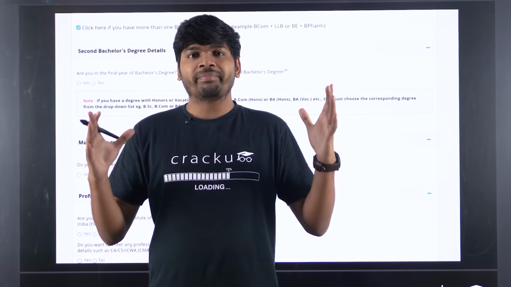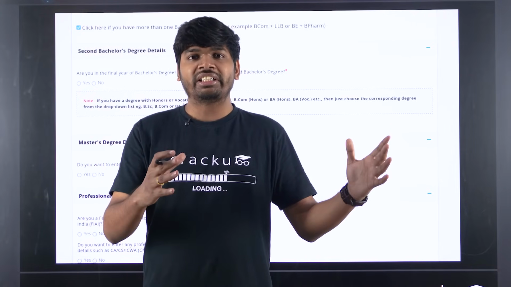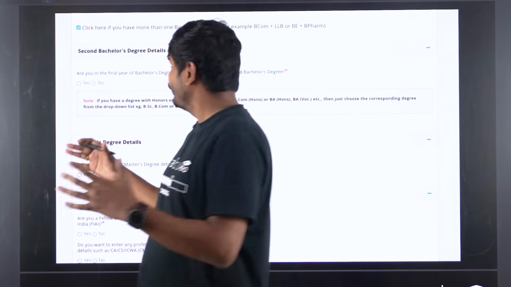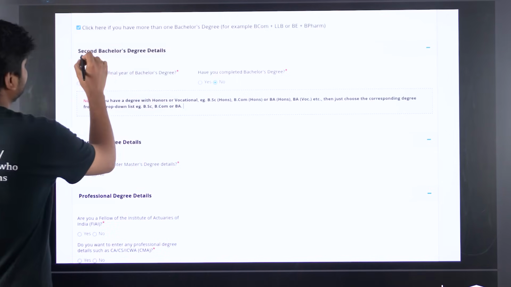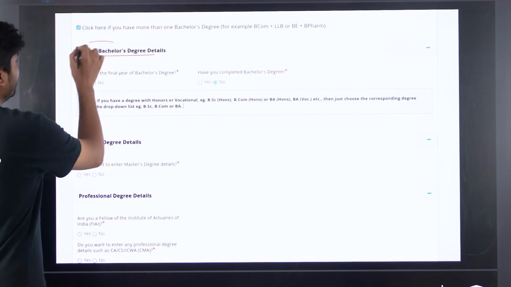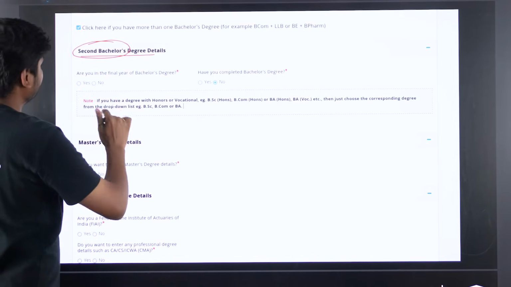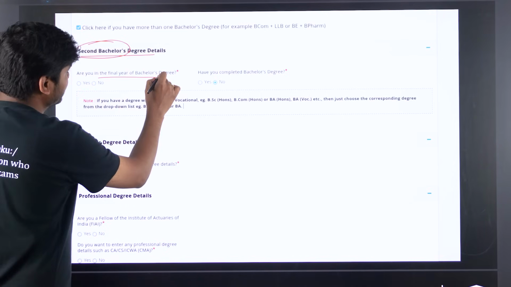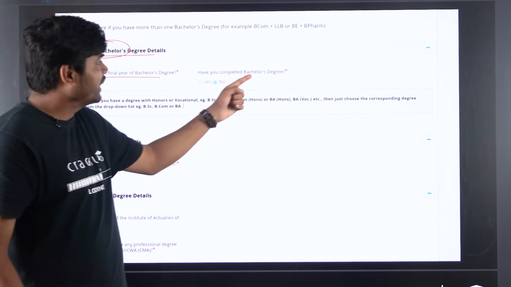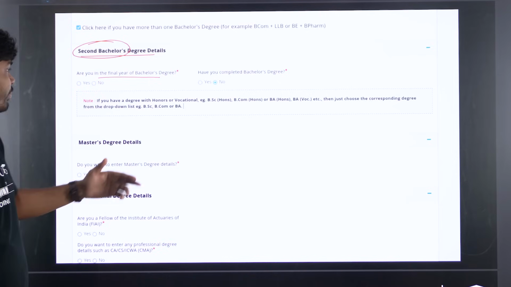After filling the bachelor's degree details, that is your first bachelor's degree details, if you have done a second bachelor's, then you have to fill your second bachelor's degree details here. So if you are pursuing a second bachelor's degree, then you have to fill these details. Are you in the final year of the bachelor's degree? This is about the second degree. Have you completed the bachelor's degree? Select as applicable, either yes or no.